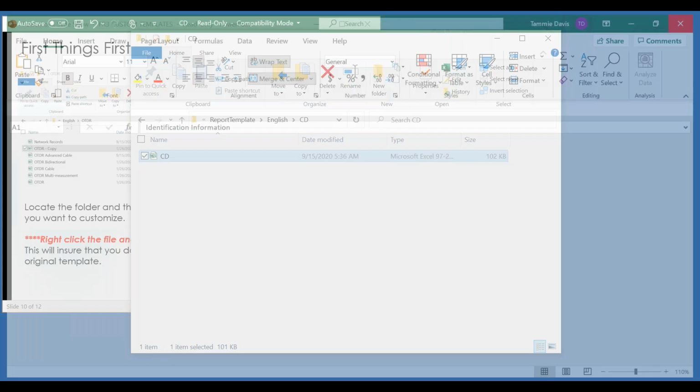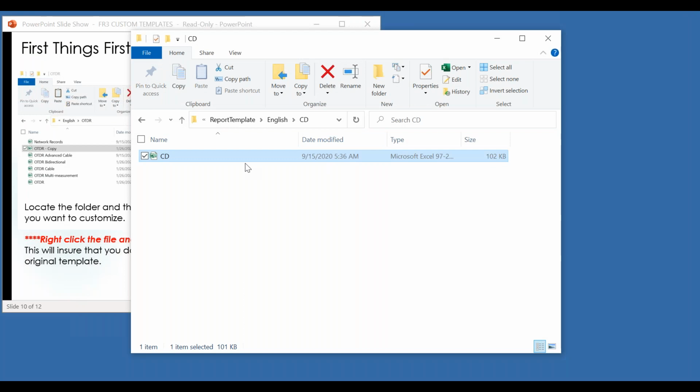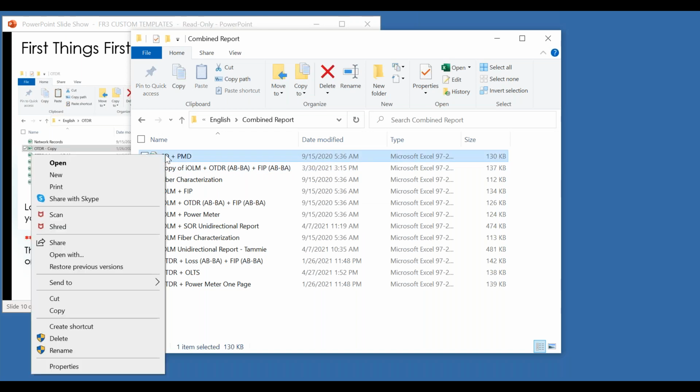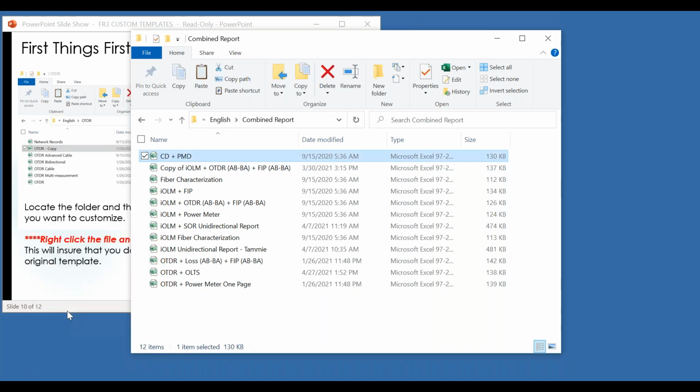So the first thing you do before you do any modification in this library or file structure is to open it or select it, right-click it, and immediately make a copy. The copy is what you're going to be able to play with.